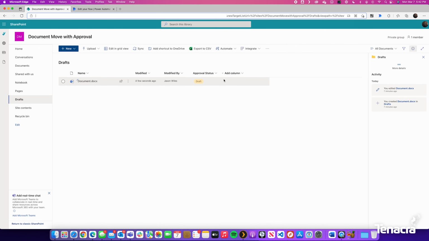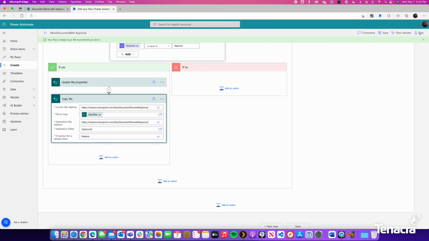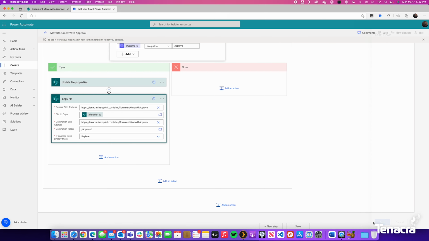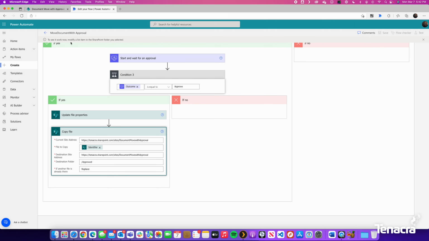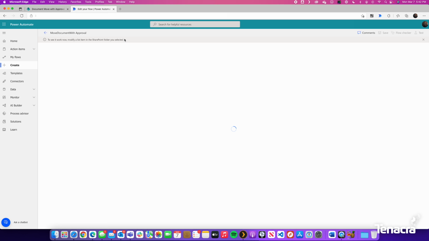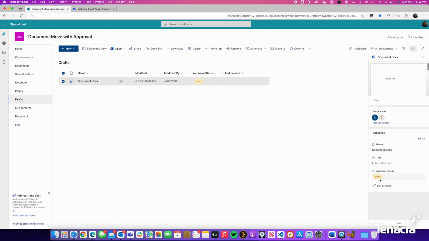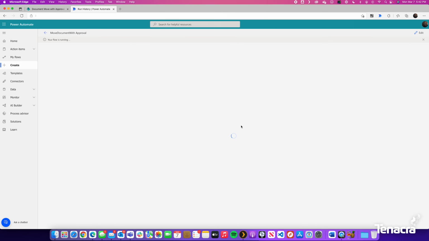We already have a document in the drafts folder. Now let's test this. We'll go to the test at the top right and we'll do a manual trigger. We'll hit test. So right now it says to see it work now, modify a list item in the SharePoint folder you selected. So we'll do that. We'll go to the drafts folder, select our test document, and change approval status to submit for approval. Let's go back to Power Automate and watch it run.